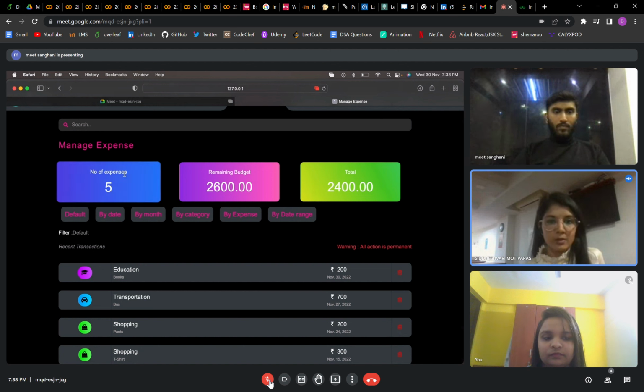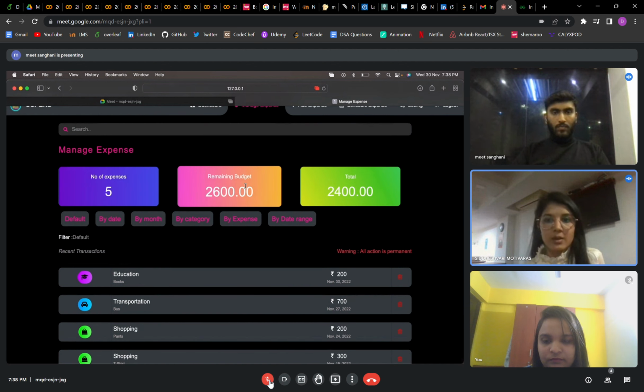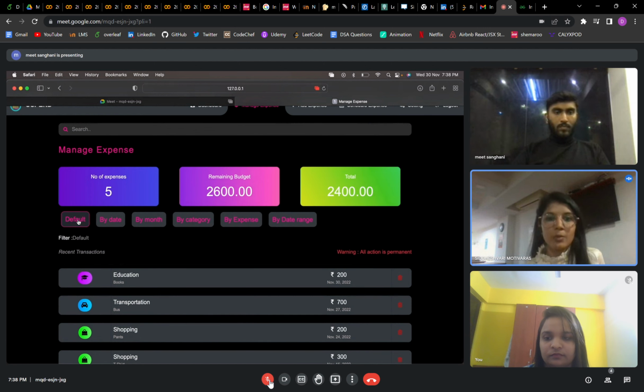The first card shows the number of expenses. The second one shows the remaining budget. And the last one shows the total expenses of a user. Then we have the whole list of expenses. We have provided many filters as shown here.